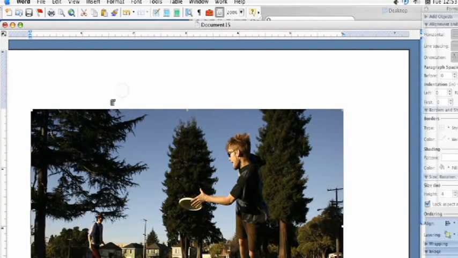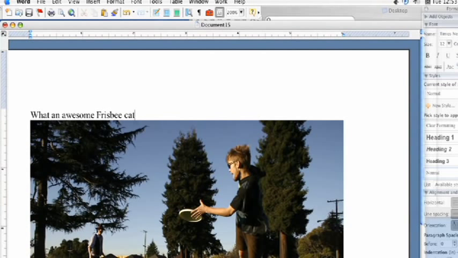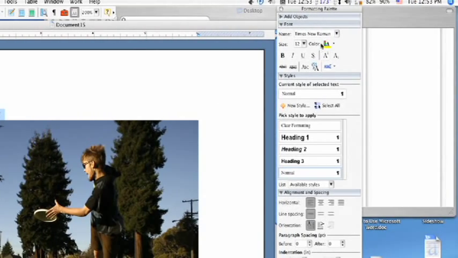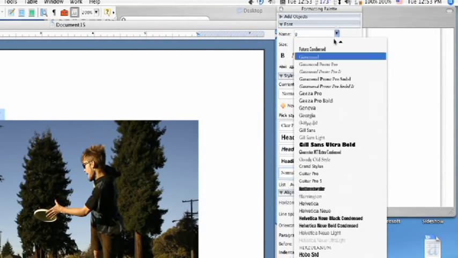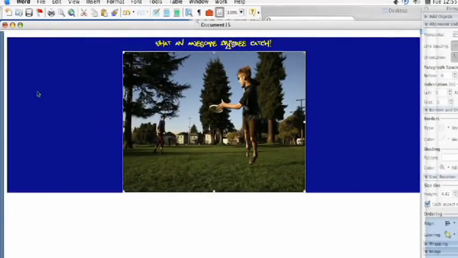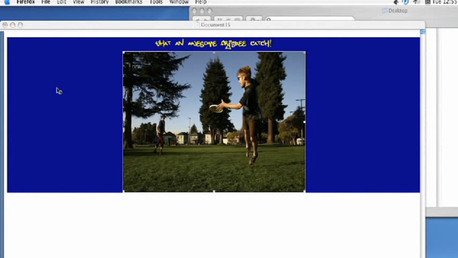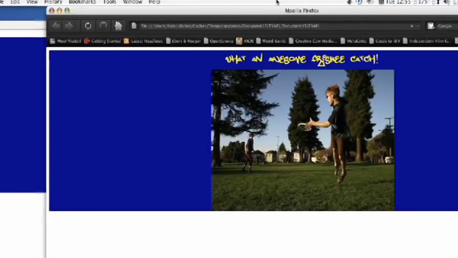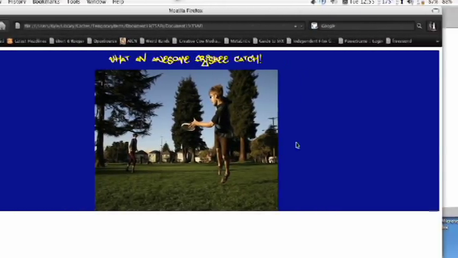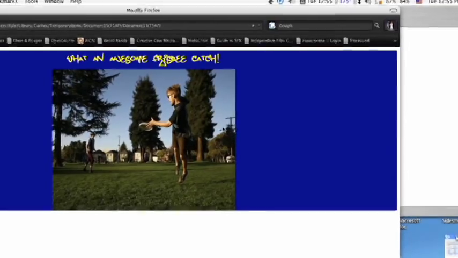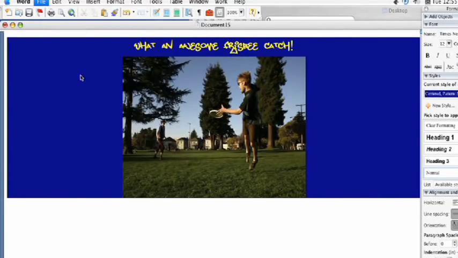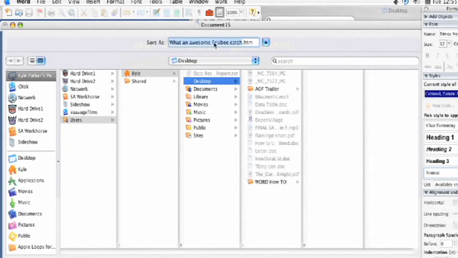Then I want to give it a title heading here. You can then change the fonts around to whatever you'd like. And then you will simply go to File, Save as Web Page when you're done. Before that, you can actually do a web page preview and it'll open up in your default web browser. I use Firefox, and this is our website that we've created. That's what it's going to look like. And then when I'm all done, I'll just save as a web page.